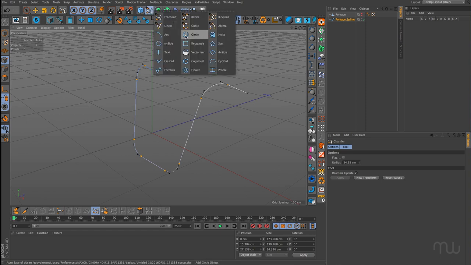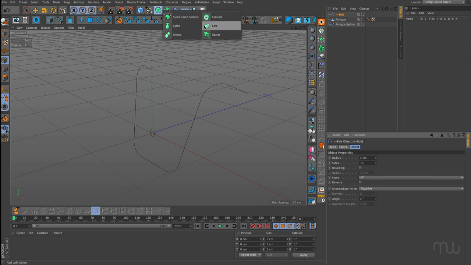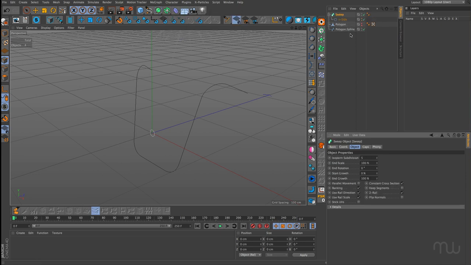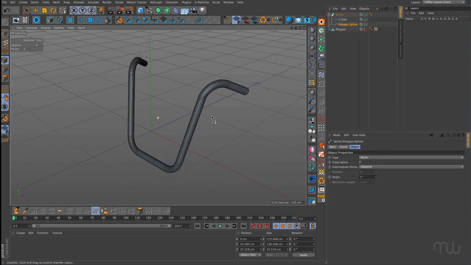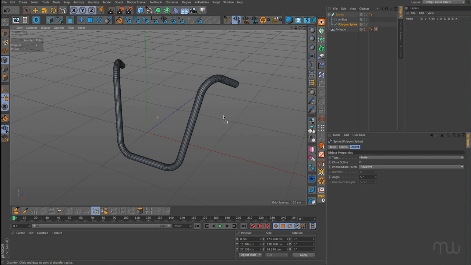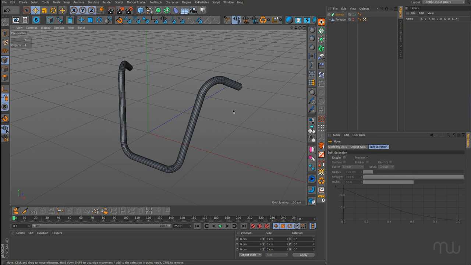Just grab an n-side spline. Let's give this some more edges. Take our size down, put this in a sweep nurb and drop our spline below. And now I have a set of handlebars here. Really easy to accomplish. So that's the general technique.